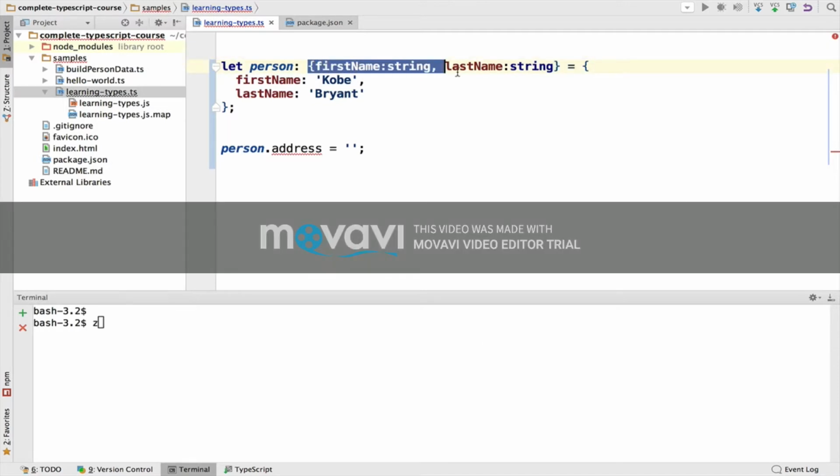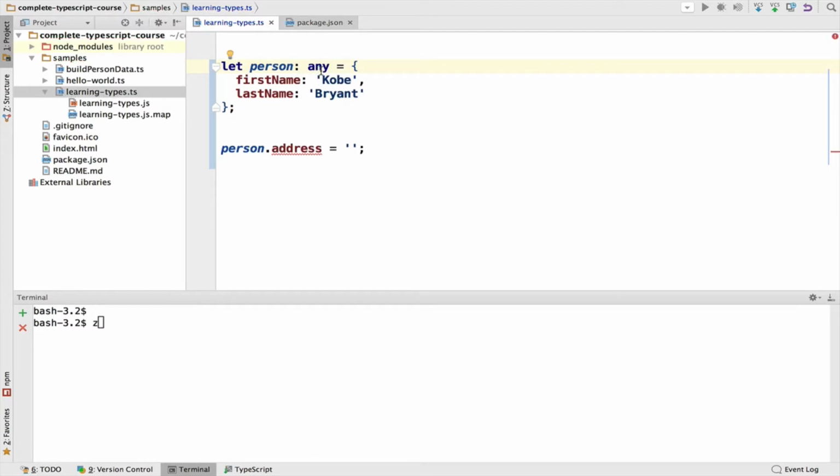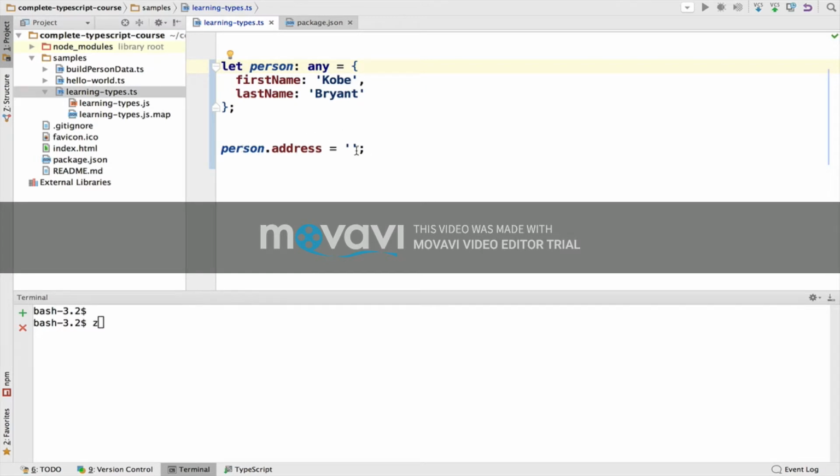Now we might want this to be just a plain old JavaScript object that could take any property. If we want to do so, we can remove this type definition and we can annotate here explicitly the type any. This means that this is an object that can have any property. And as you can see, we no longer get here a compilation error. We can do person.address or person.any other property.